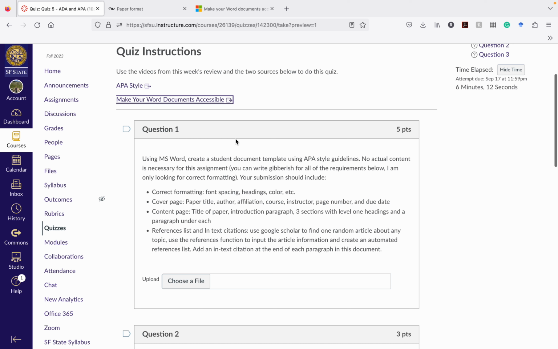Quick overview: your submission should include all of the correct formatting according to APA guidelines, and that includes font, spacing, headings, color, etc. You're going to have a title page with all of the required aspects, which include the title, the author, that's you, affiliation, that would be SF State, the course, RPT 325, the instructor, that's me, Michaela, adding page numbers, and then also the due date.